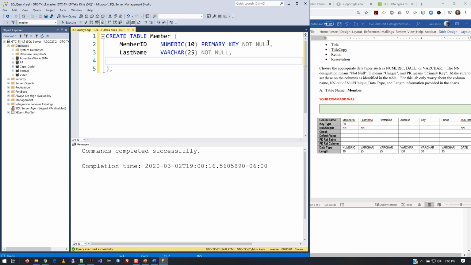We also are going to put in first name here. Let me go back a tab stop. This one will be the same size, so I'm just going to copy and paste it. And we're going to allow this one to be null, so I'm not going to say anything about it. We'll just do that. From there, we're going to go to address.